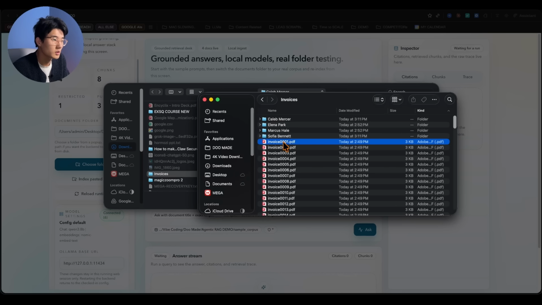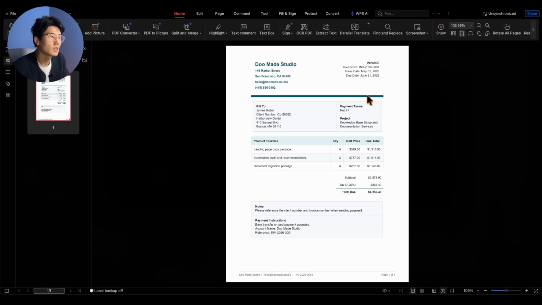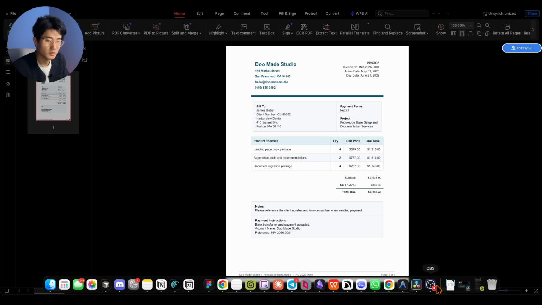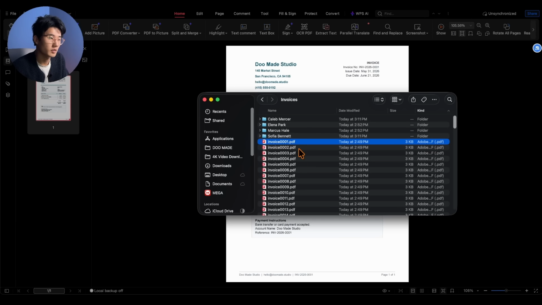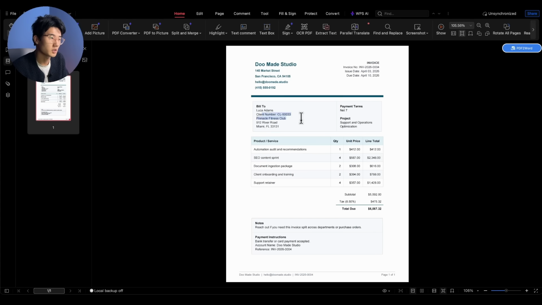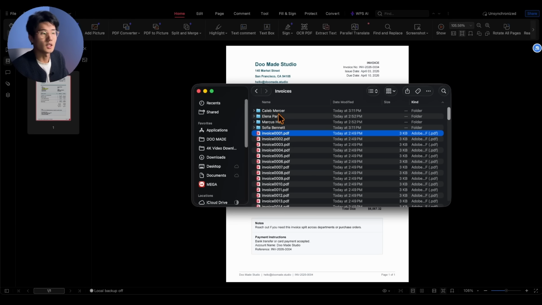Invoices. So let me show you invoice number 1. It looks like this one. Okay, DOOing Studio and billed to James Butler. There is a project, payment terms, invoice number, products and services, quantity, and the total amount. There's a note, payment instructions, right? And all of this is different for every single invoice, as you can see. I'm going to explain what these folders are for.